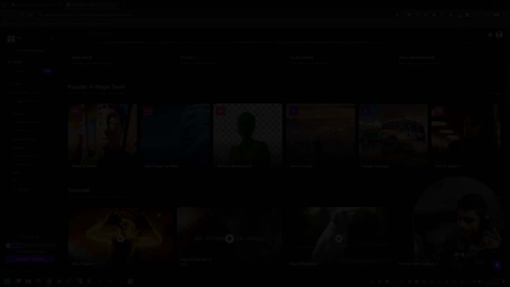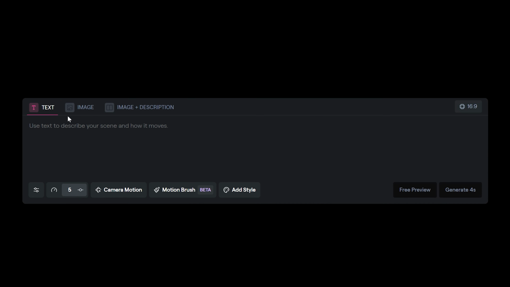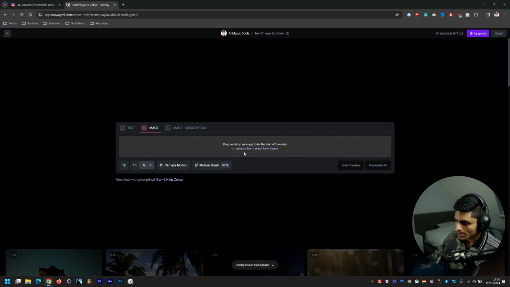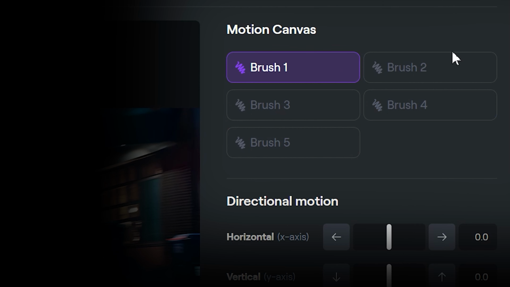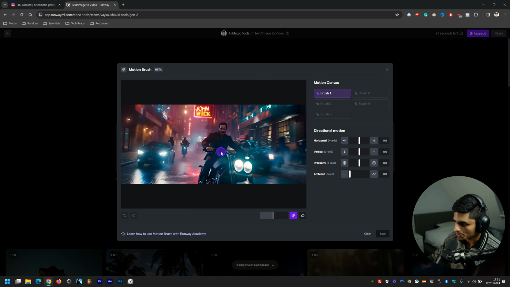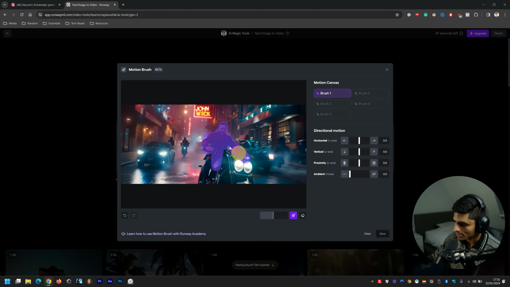So what you want to do is click on text/image to video. Once you're there, you'll be presented with these three options here. Then we simply upload a file. Once that's uploaded, then we click on motion brush, and then we start to highlight certain parts of the image that we want to be moved or to be animated. They've got 5 brushes here, so I'm just going to start with this brush here. Highlight him as best as I can, or you don't need to be that accurate. That's what it says when you first click on it. So let's just see what happens.